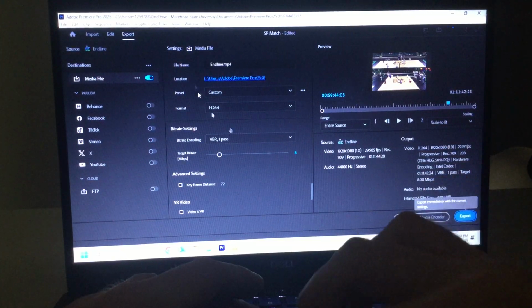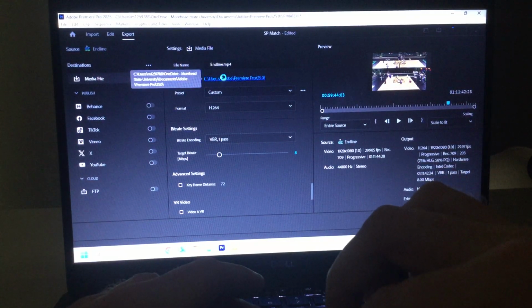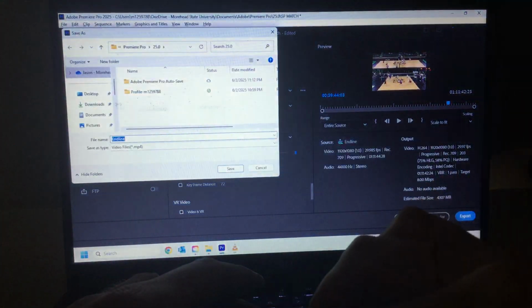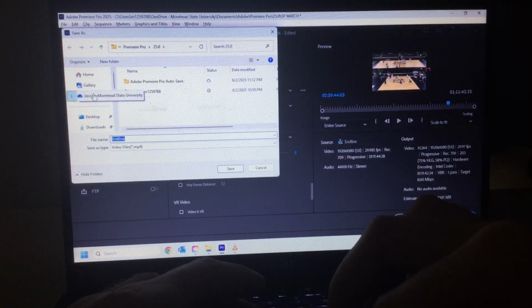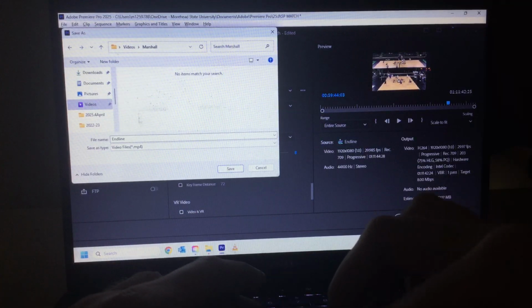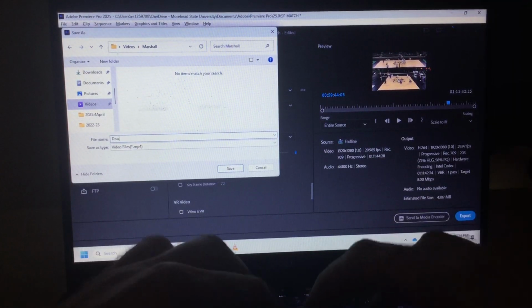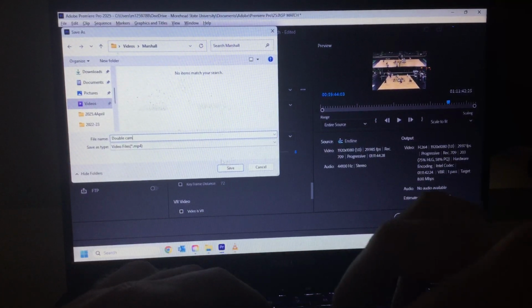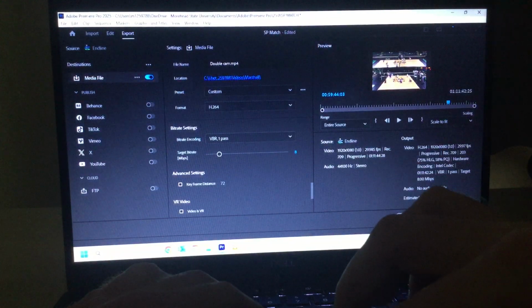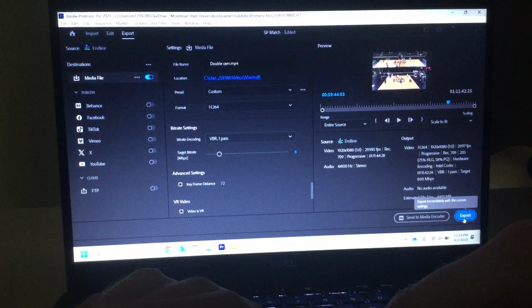I will choose the location that I want to export. I typically come here to videos again in Marshall in the same thing, and I'll go double cam and I will save it there and then start the export.